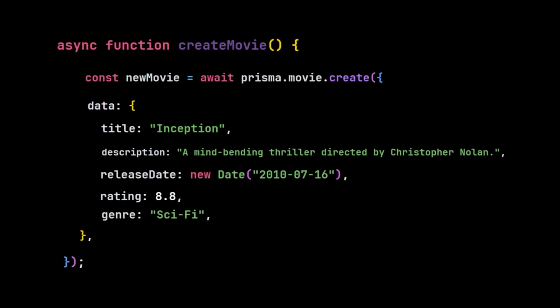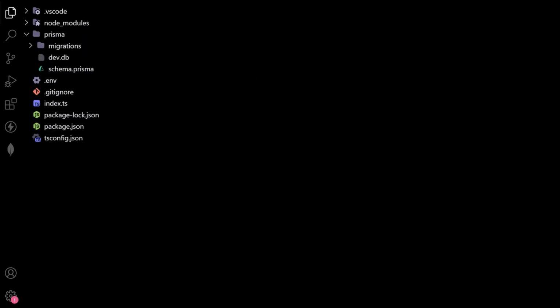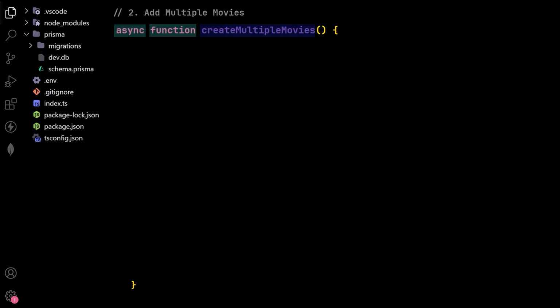So this is how we are going to be creating a movie, and this is how our movie will look like. So that was it about how we are going to be adding a single movie. But what if you want to add multiple movies? For that, once again, we are going to be creating another function which will allow us to add multiple movies.